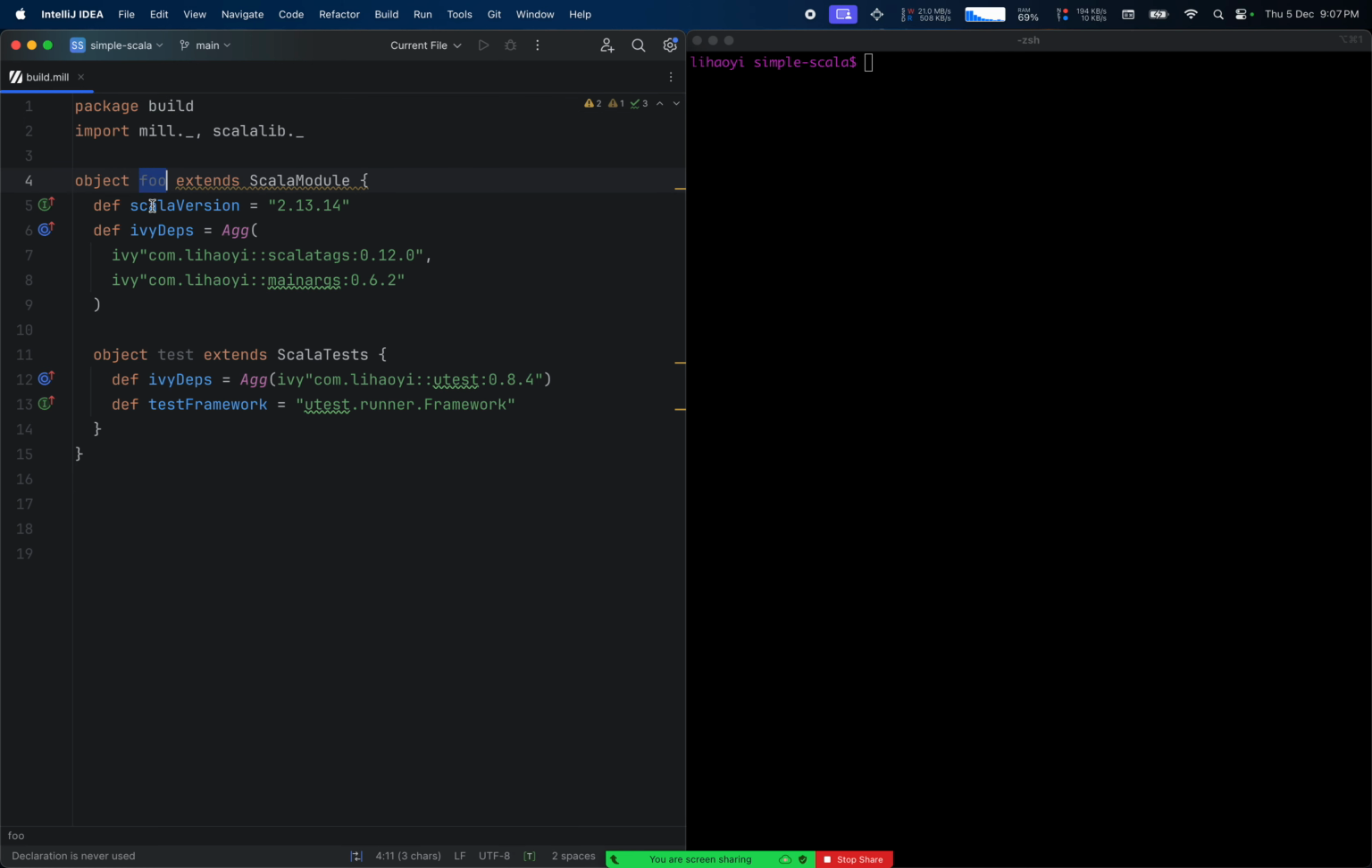So Foo is a module. We declare some configuration like Scala version is 2.13.14, ivyDeps is scalatags and mainargs, and we have a test suite which is nested within Foo, so it's foo.test, and it has its own dependencies and its own test framework configured. So from here, I can do mill foo.compile.